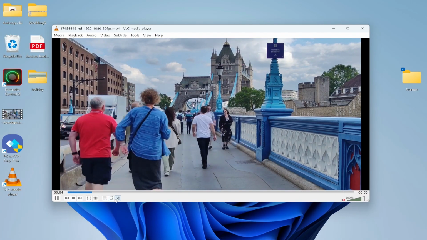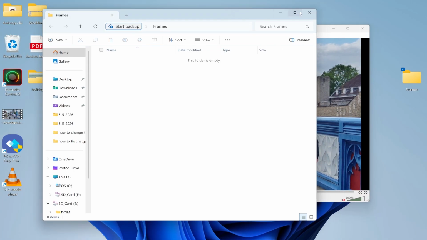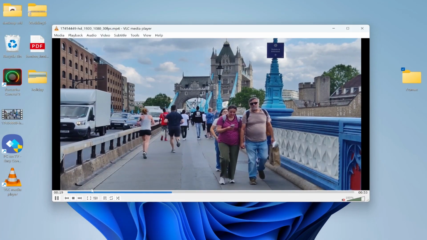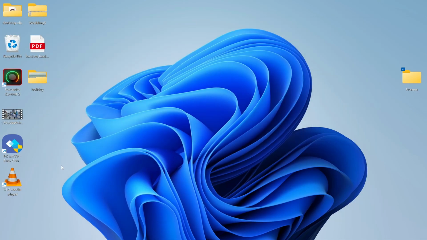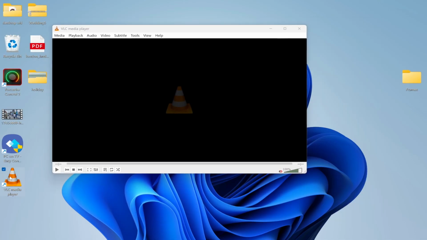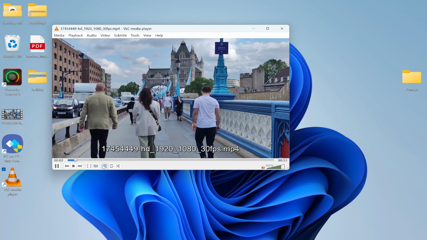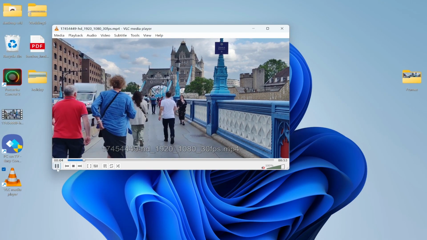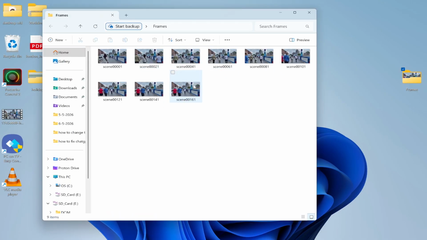Now we can go ahead and play our video, and once you play it, it should then start to take screenshots. Now if you go into your folder and there's no screenshots here, you can go ahead and just close out VLC Media Player and then reopen it. Now let's try that again. So it is now playing, and as you can see, if we look at the folder, we should now be seeing screenshots here.